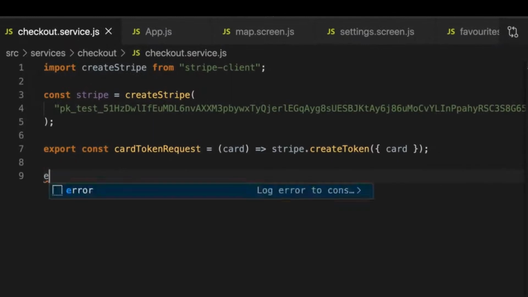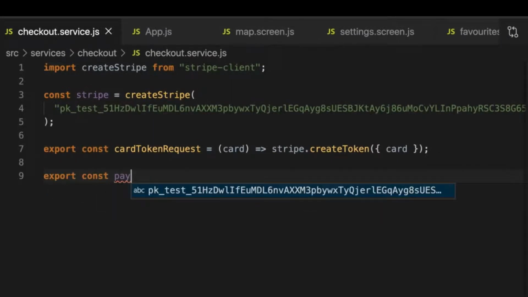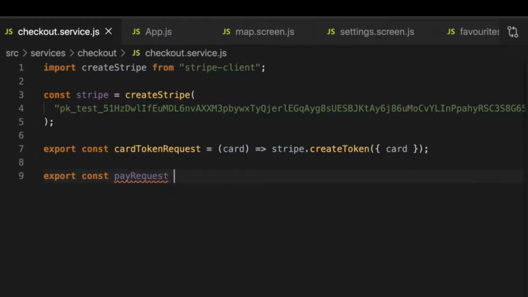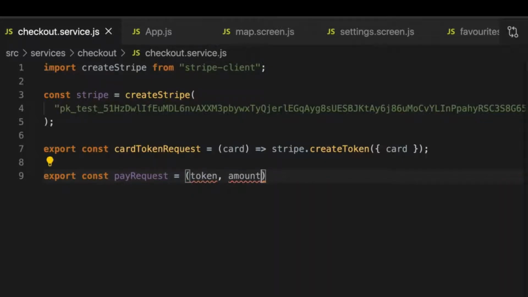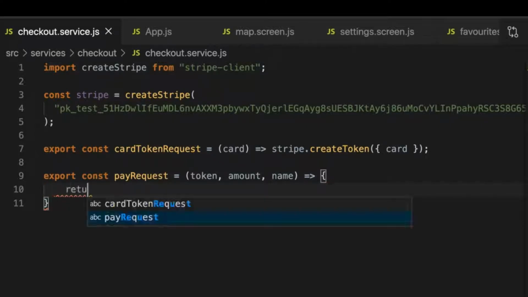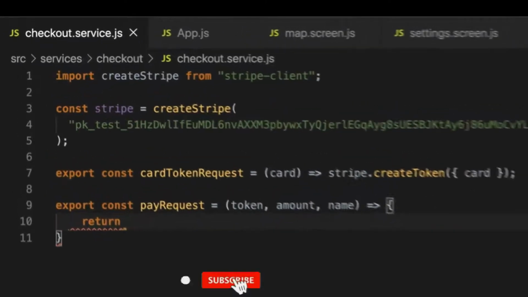But now we're going to build something called a payment request. A pay request, we'll call it. And that pay request is going to take in our token, the amount for which the pay request is going to happen, and a name. Those are the three pieces of information that the UI is going to supply us. And once the UI supplies us those, we're going to return a fetch call.